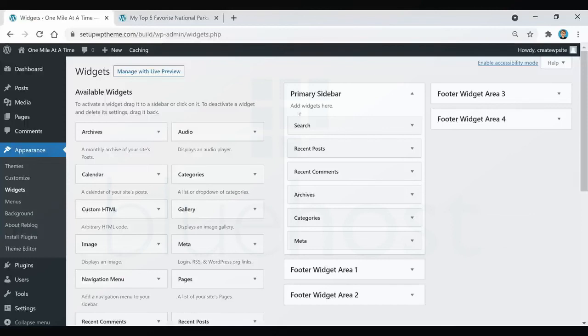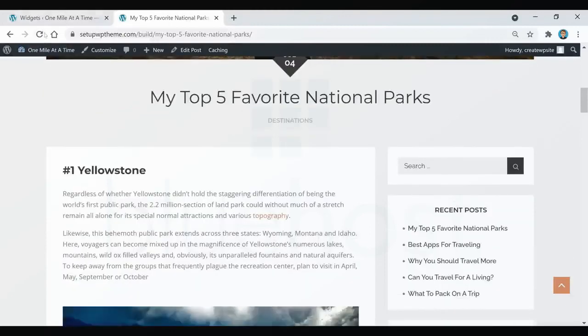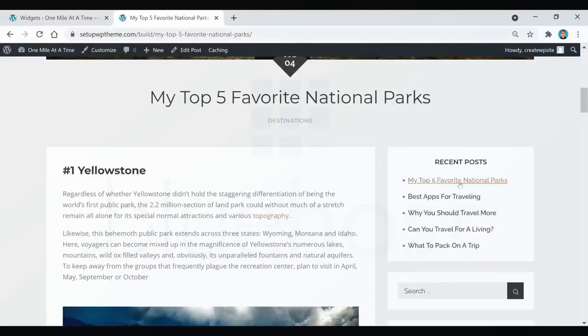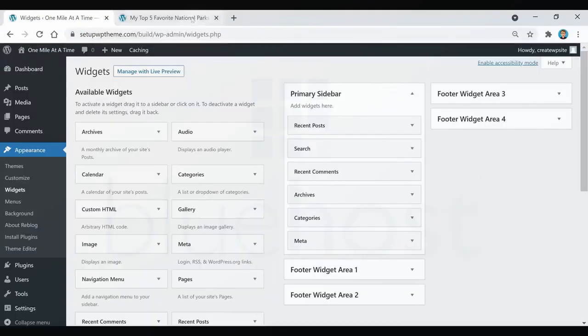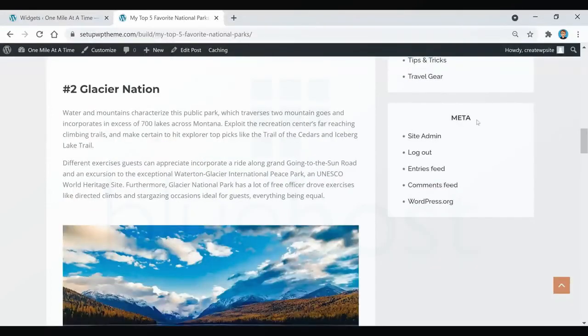And kind of like the menu that we created earlier, whichever one is first, for example, if I put this search back up here or I put this recent posts back up here, that's going to be the first one that shows up here. Like if I refresh it, now the recent posts are there before the search box. So what I'm going to do is I'm actually going to remove a few of these things. I'm going to remove this archives here, and I'm also going to remove this meta box right here too.